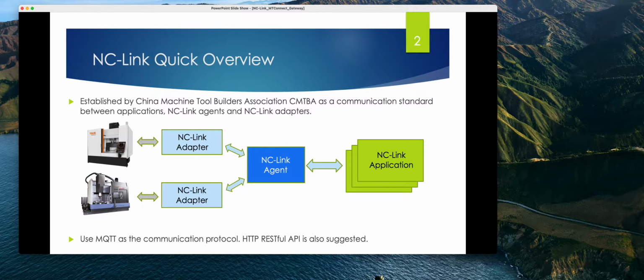This is a standard established by the China Machine Tool Builder Association. It's a communication standard between the application and the MC-Link agent and adapter. The adapter talks to the machine tools or any other machines. The agent manages a whole bunch of adapters. Applications talk to the agents to get all the data from each of those machines.